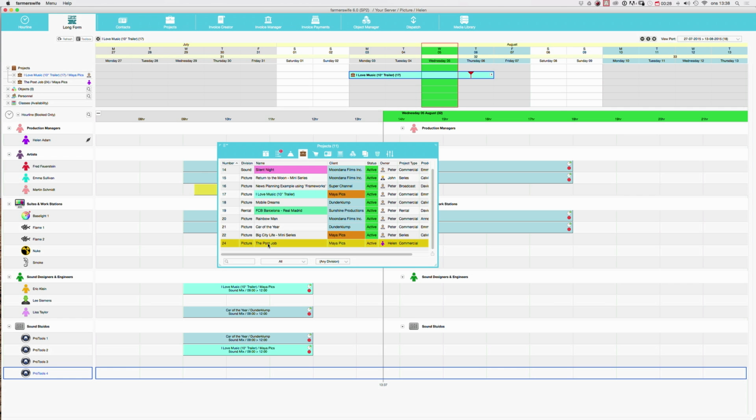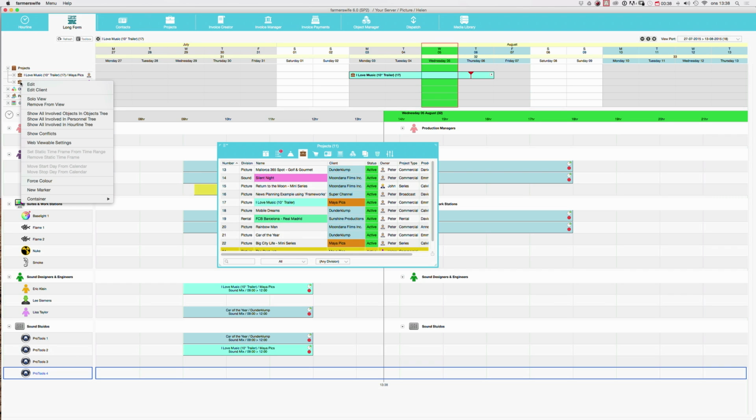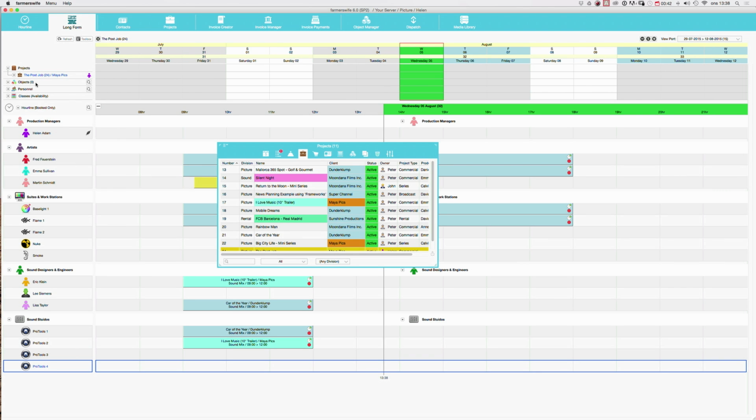We have created the project, and it is now also placed up here in the long form in what we call the projects tree. We can click here on the briefcase and say solo view. Now I only have this project up here and it's empty. If I expand this, you see there is nothing in the project.